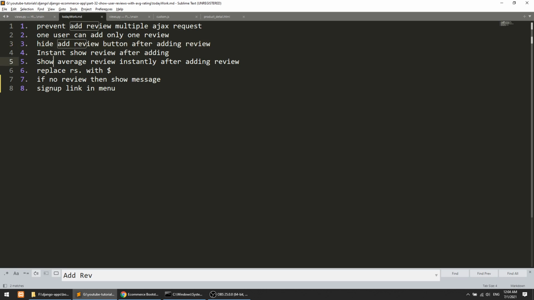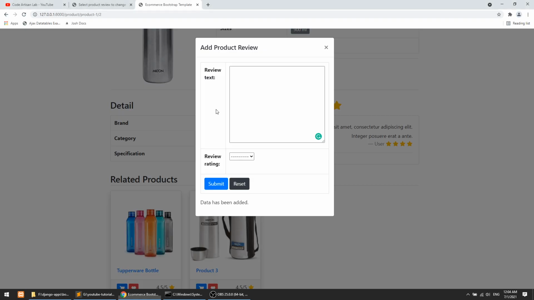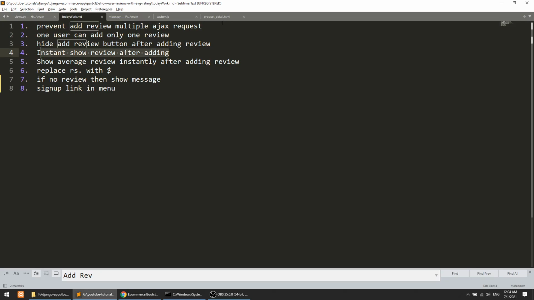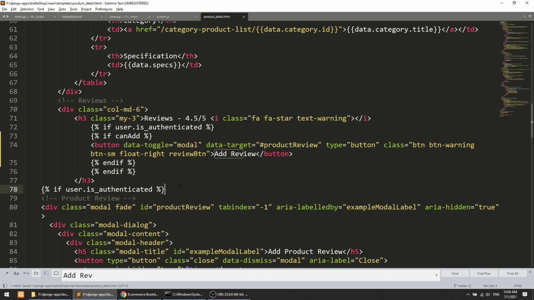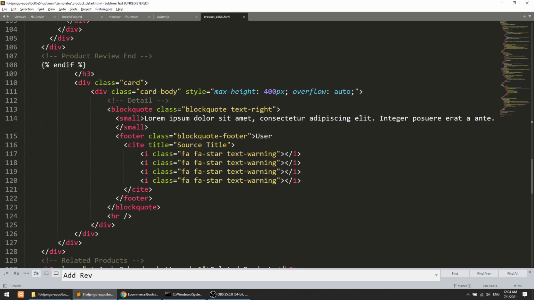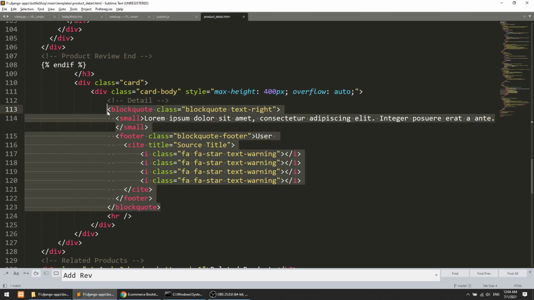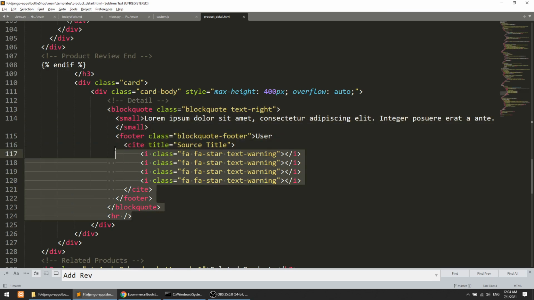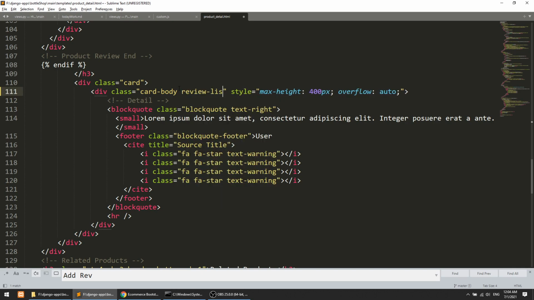Now we need to show the review instantly, actually we want to show the review that we have submitted instantly. Okay, so first of all we will go to the loop. This block code is showing the reviews with rating. Okay, so here we will add the class. So this is review list.